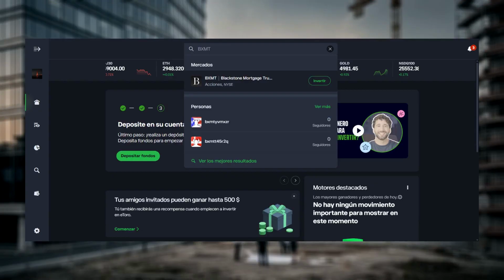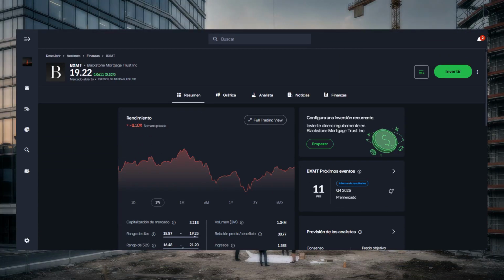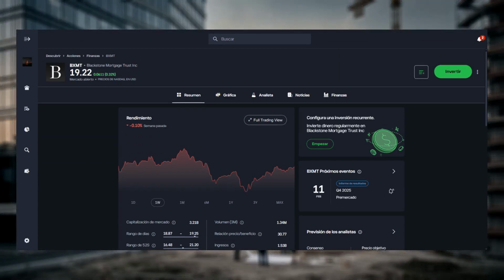Then select the listing that matches Blackstone Mortgage Trust Inc. on NASDAQ to ensure it is the correct instrument. On the asset page, you can review basic company information and a price chart to confirm details. Verify the issuer name, exchange NASDAQ, and the BXMT ticker before proceeding.